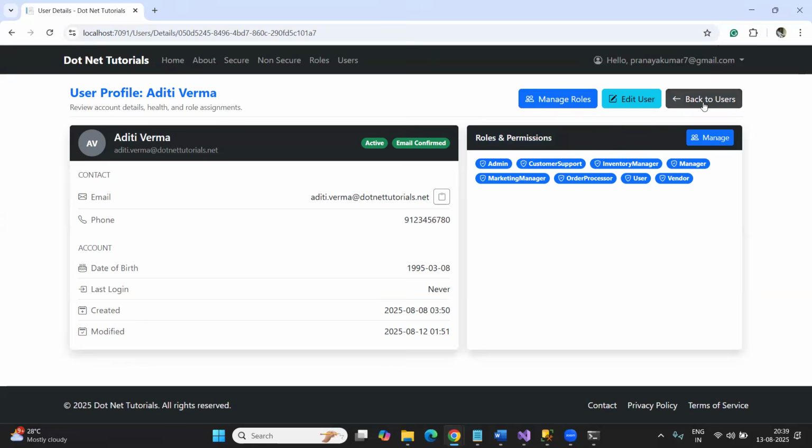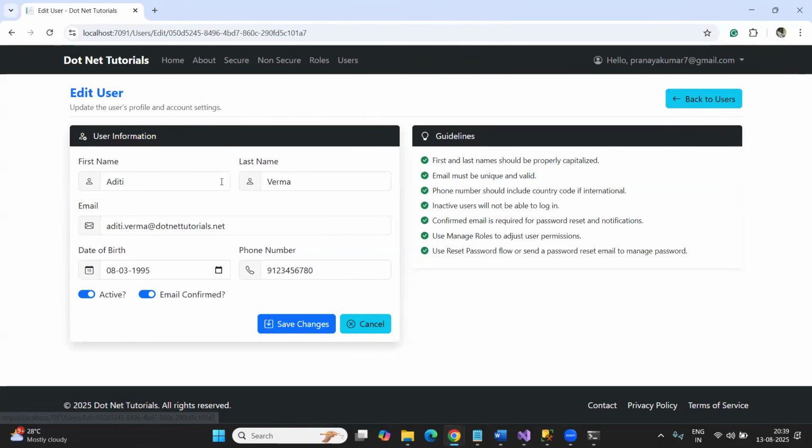Right. Now, if you go to this edit page, then it will ask you to edit the user. And here you can see first name, last name, email, date of birth, phone number, active and email confirmed. That is what you can edit here. Now, in this page, I'm not providing the option to edit the password. Password is a completely different scenario altogether. I'm going to discuss in our coming session how you can change the password or reset the password, and how to implement forgot password. That is going to be a completely different story, which we will discuss in our coming session.